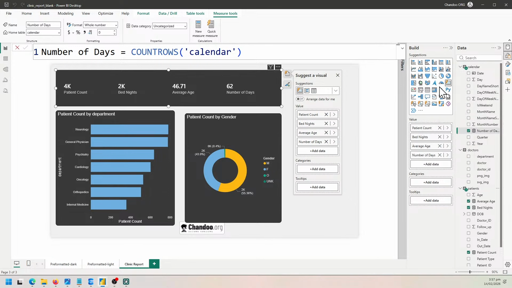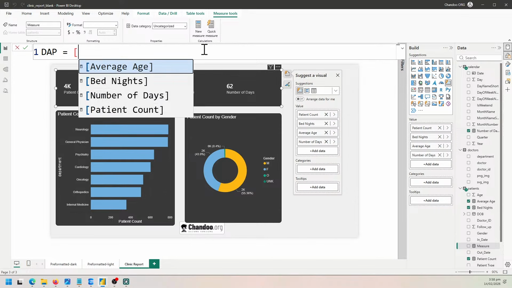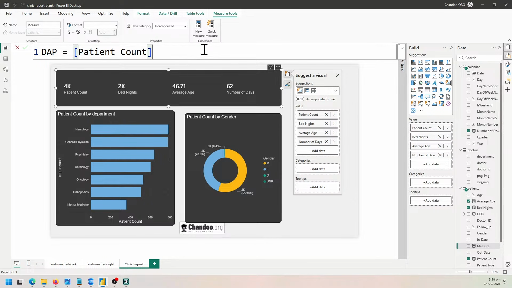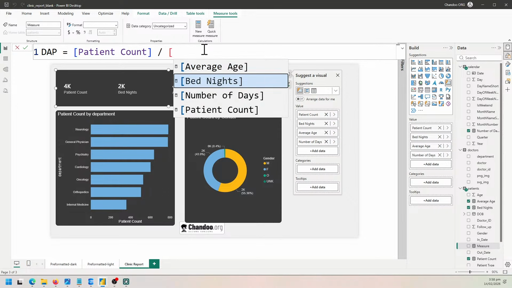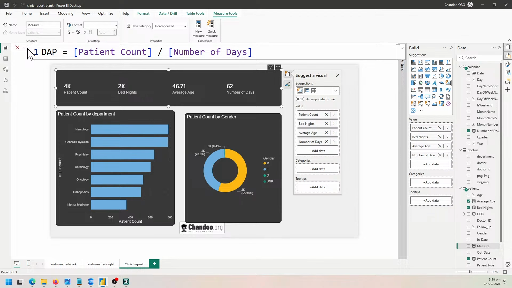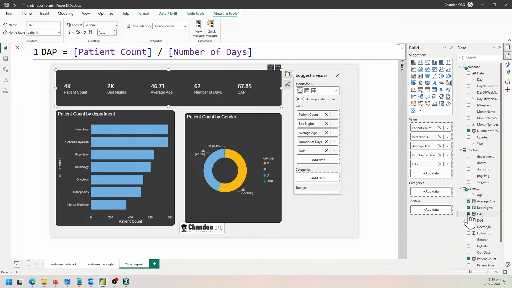So we'll make one more measure. DAP, daily average patients, is nothing but this number divided by that number. So we already have measures for that, patient count and number of days. So we just use those things. We open square bracket, we can say patient count divide sign number of days. So we'll see that as every day we had 67.85 patients. That's the daily average patient count.